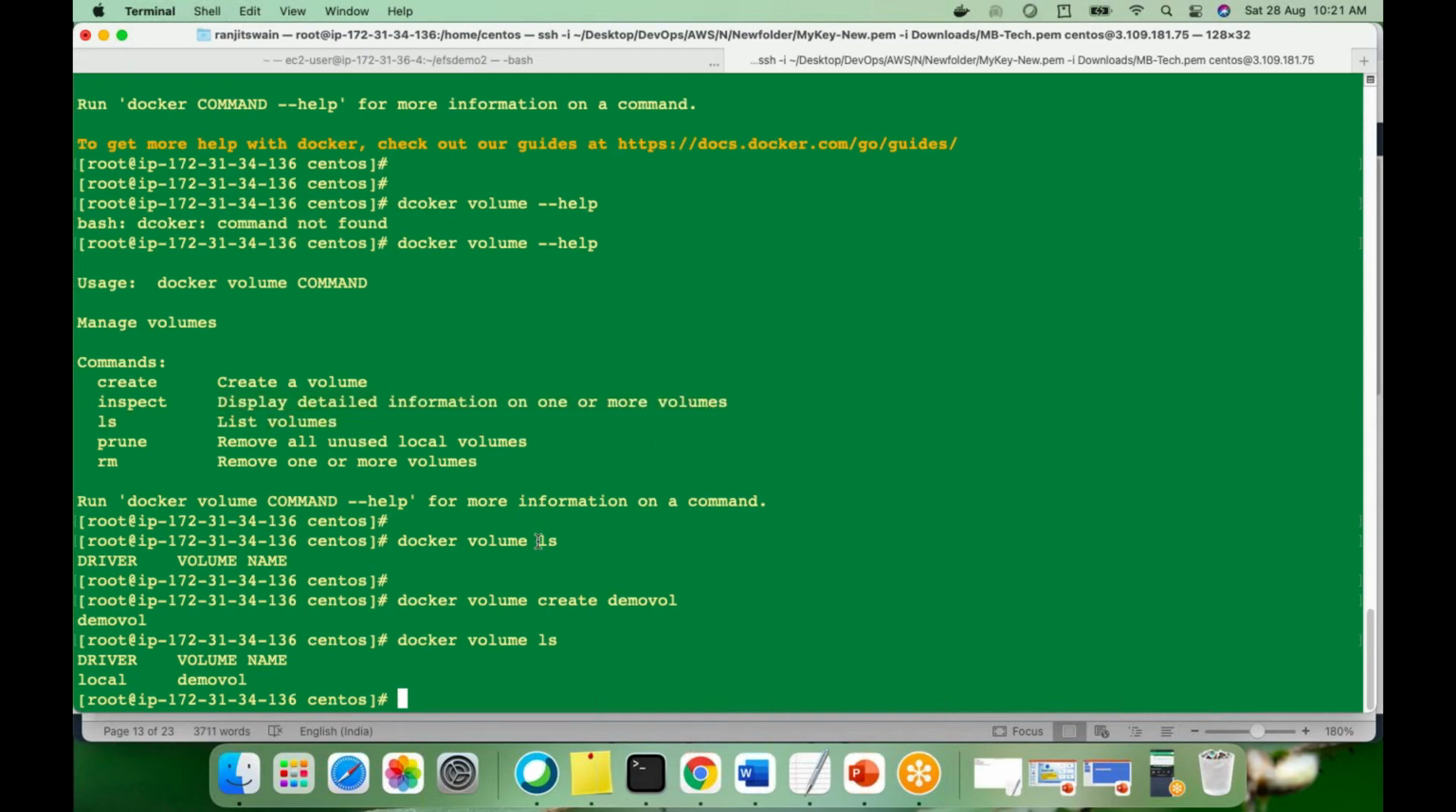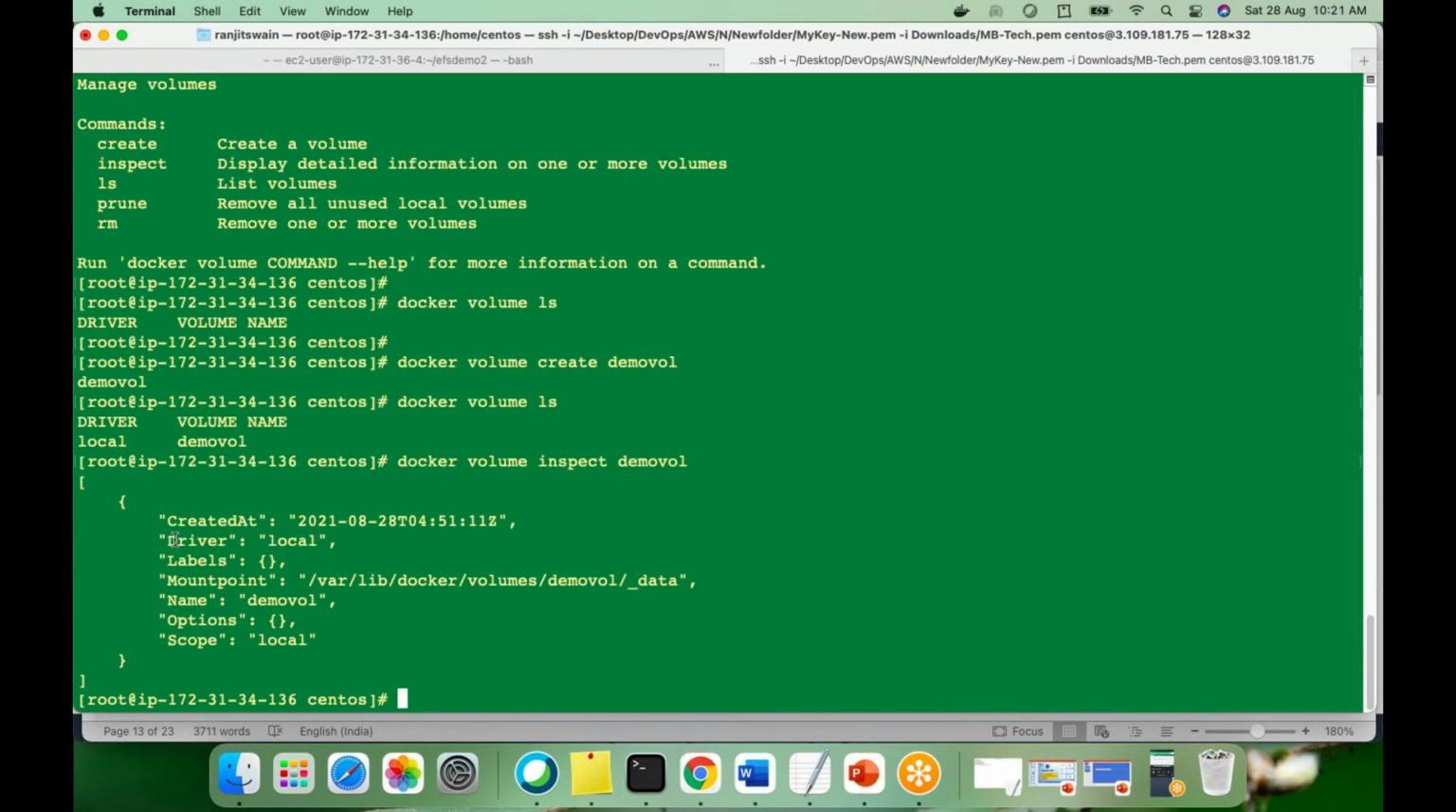So if we want to see, docker volume inspect demo volume. It gives the complete details about when it was created, what driver it is using, and what the mount point is. This inspect is very important, guys. What is this mount point actually? This mount point is nothing but your storage area where your data will be stored.